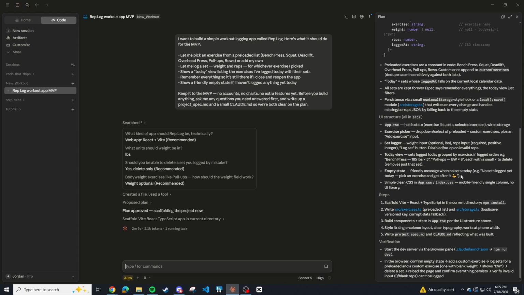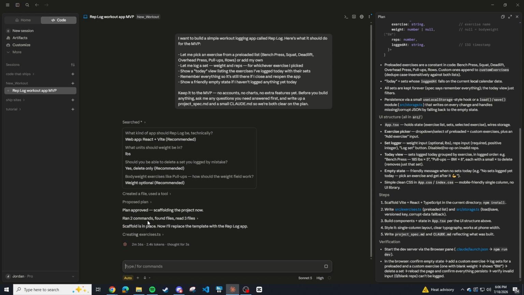I approve the plan, and only now does anything actually get built. That's the whole point of doing it this way. You stay in control of what happens every step. Now it builds. Watch the file tree. Files are appearing and updating in real time. I'm not writing any of this. I'm just watching the plan turn into something real.